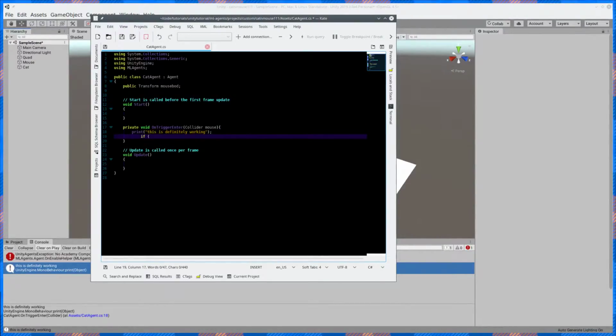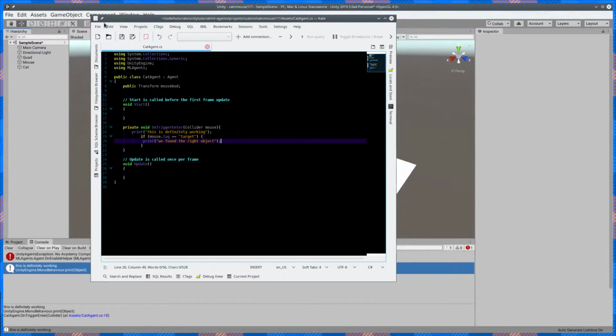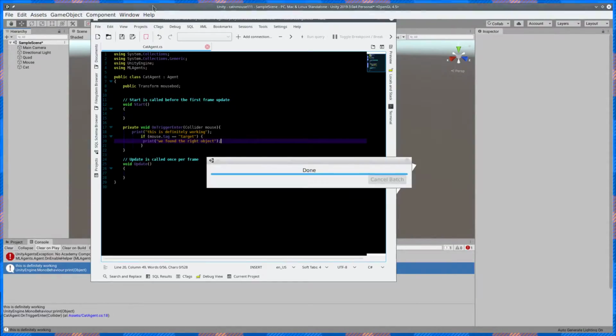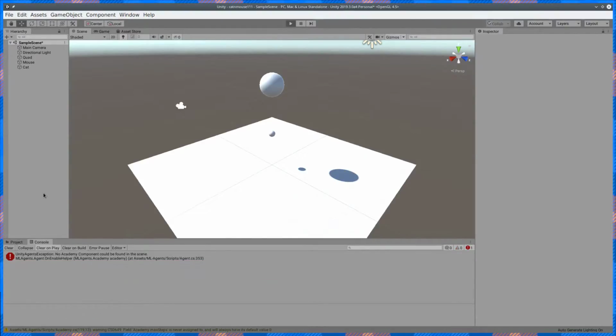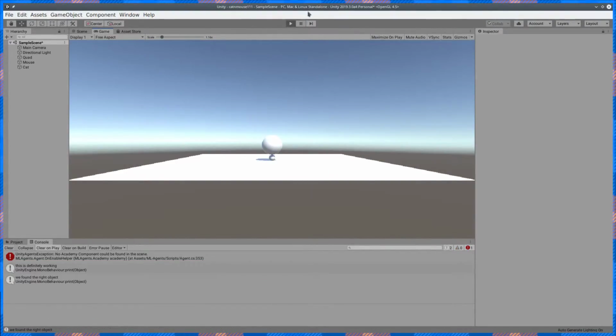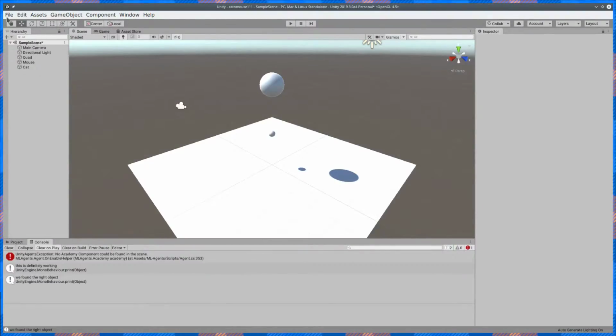If mouse.tag equals target, print we found the right object. We will delete all of these debugging print statements because everything you print to the console slows down the actual training. Come on, come on. Boom! Perfect. Everything's great. Okay? So we can proceed. Let's save this.